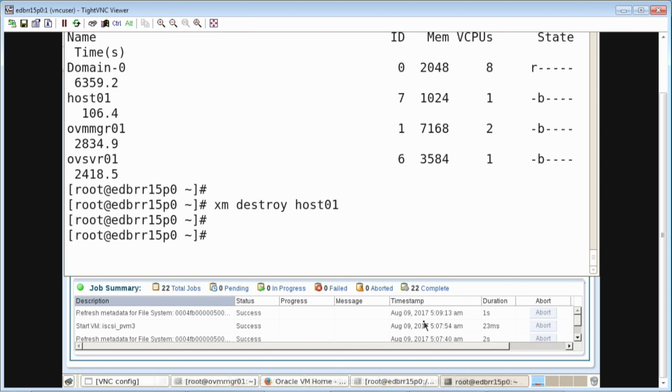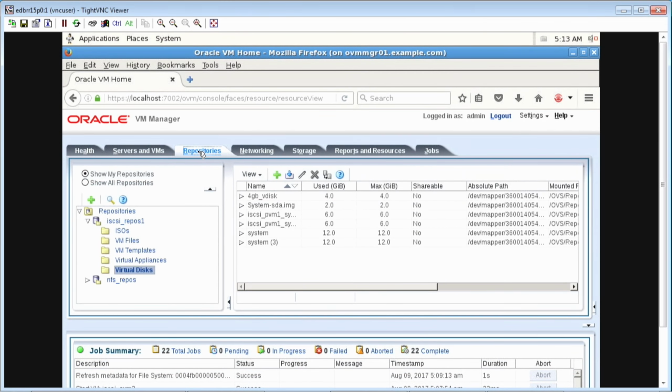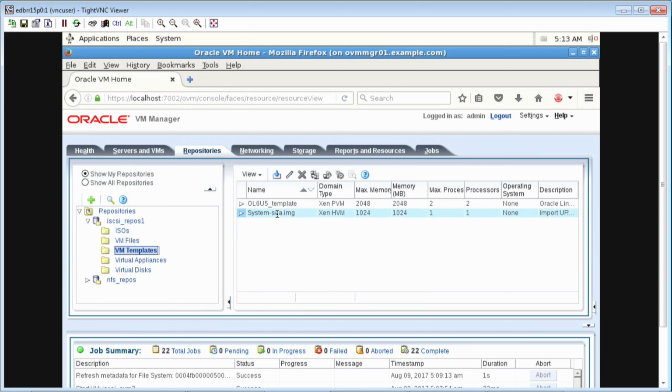On the repositories tab, we display the name of the new template created during the P2V process by highlighting the VM templates folder in the navigation pane. So we go to repositories tab. In templates, we have this system.sda image file. So the template is called system-sda.image. We edit our new template, so we select the template and we click on edit.